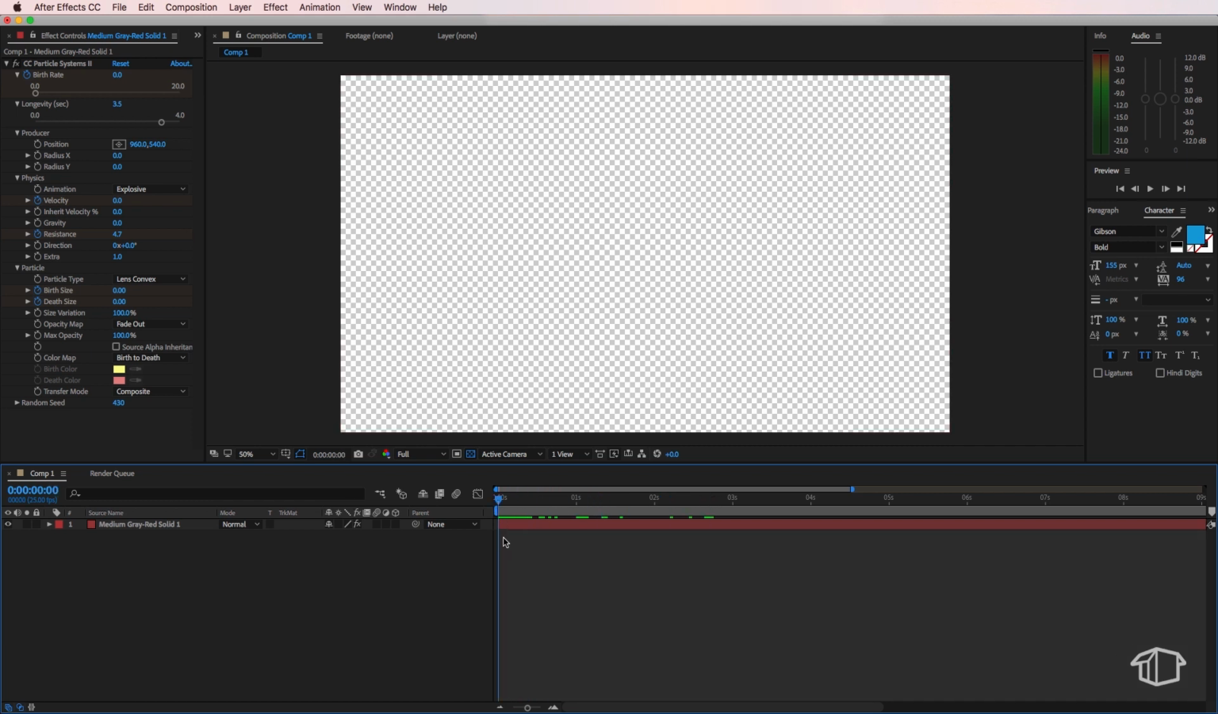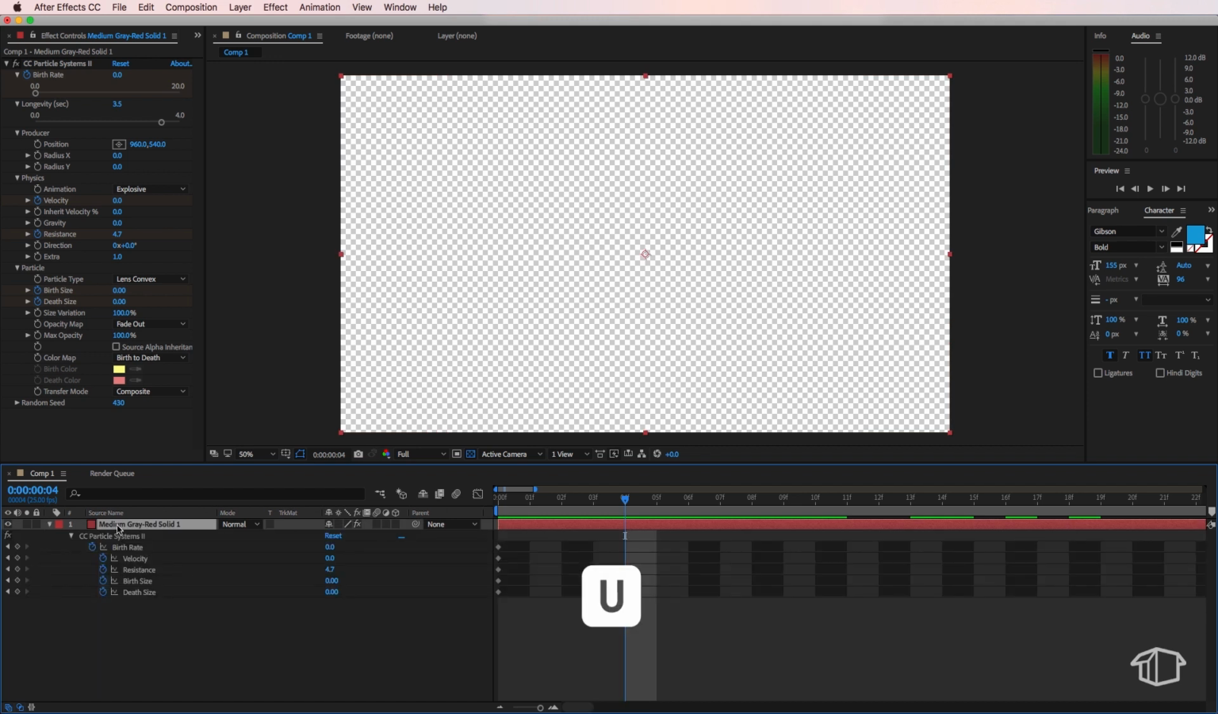Okay, next we're going to zoom in on the timeline here and we're going to go across 4 frames, so using my time code here to 4 frames. Now I'm just going to select my layer, hit U on the keyboard, and that's just going to bring up the parameters that we've changed. Then we're going to start changing some of these. So the birth rate we're going to change to 22, velocity to 3.1, resistance to 199, birth size to 0.58, and the depth size we're just going to leave as 0.